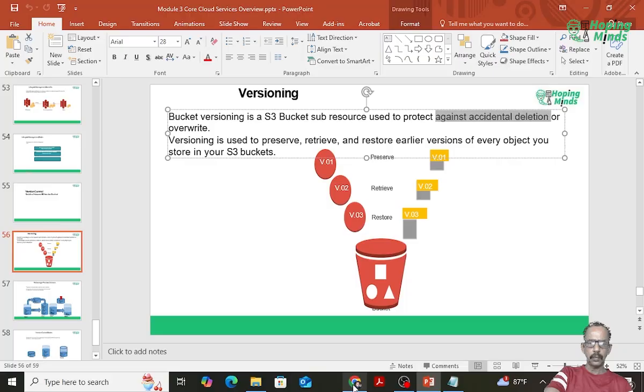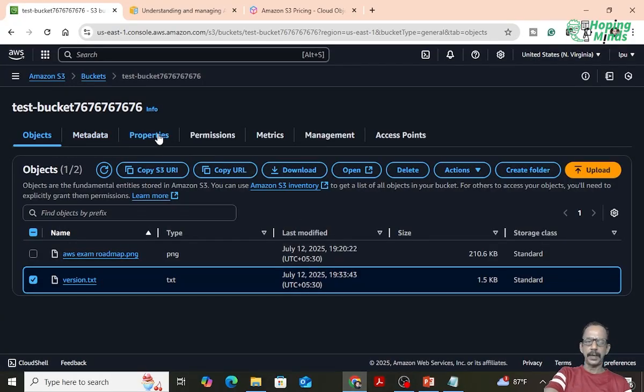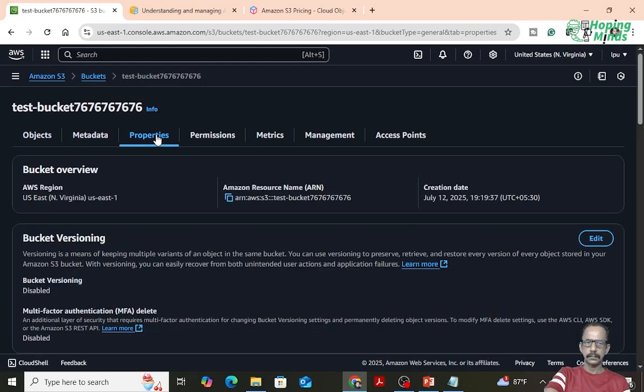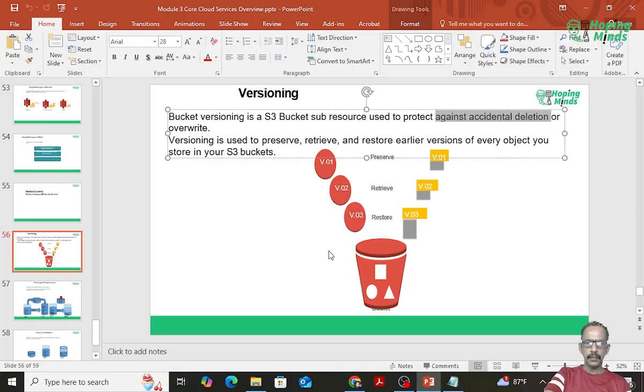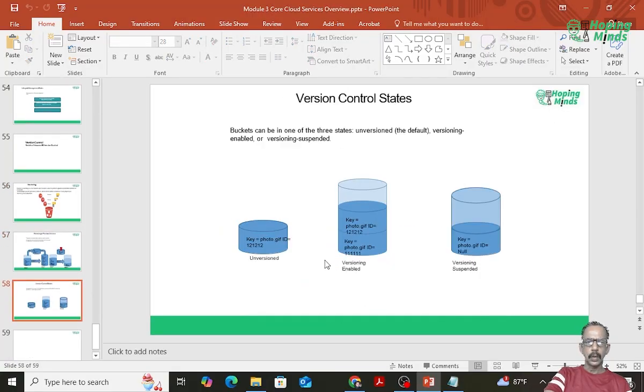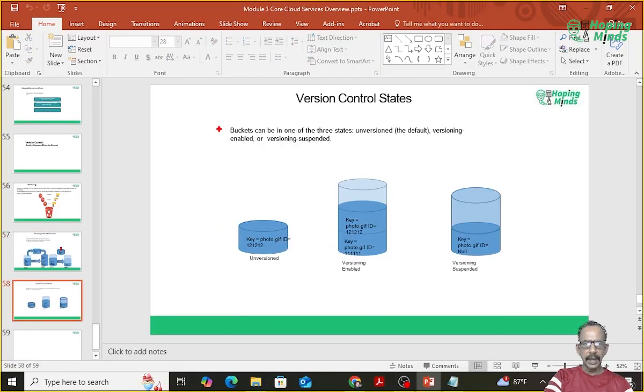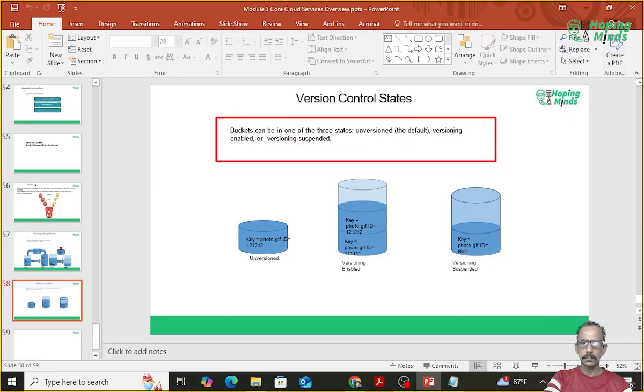Now check how. Just go to the property, and by default you can see it is disabled. If you go here, a bucket can be in one of three states: either the unversioned state by default, second is the versioning enabled state, and third is the versioning suspended state.